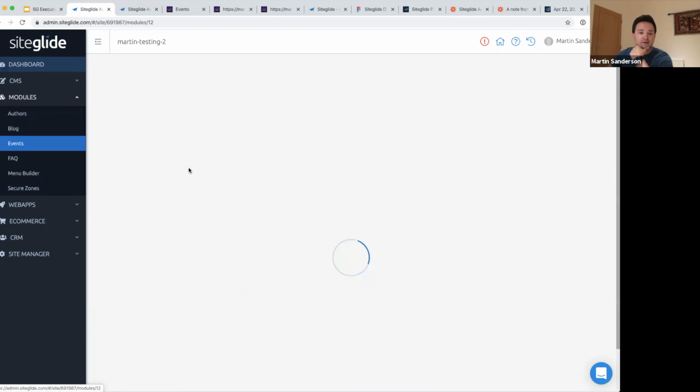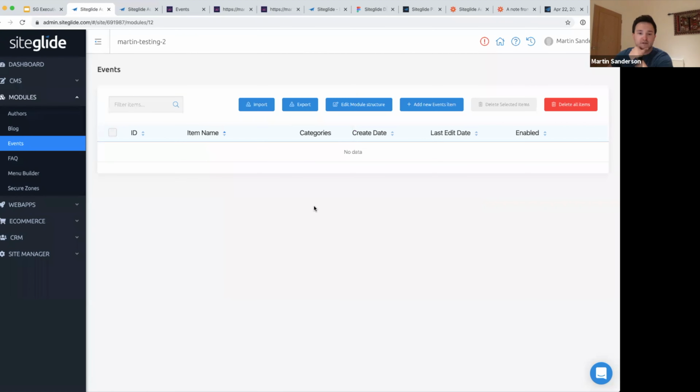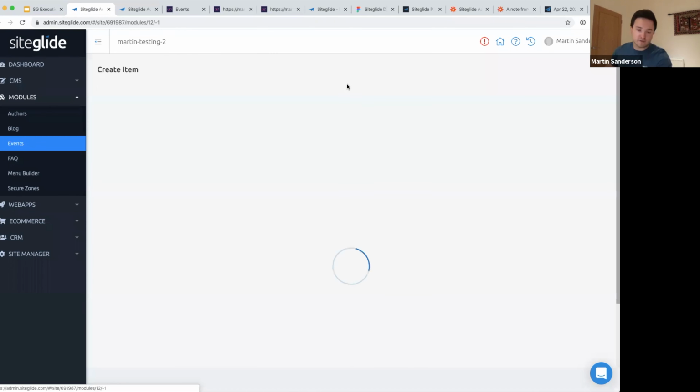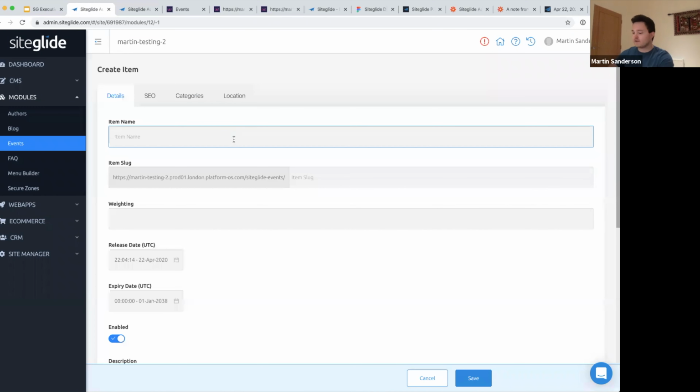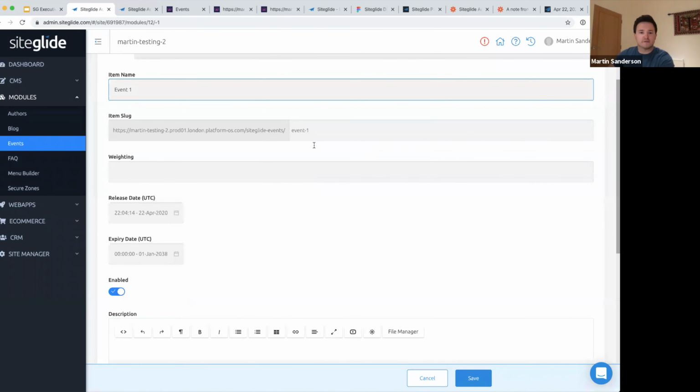So I can come in and you'll see that it looks very similar to web apps. That's because the way they are structured in the database, they are in effect web apps, just like e-commerce and forms and things like that. I'll make a new item first. So if I call it event 1, we can see we have similar fields to the web apps as well.